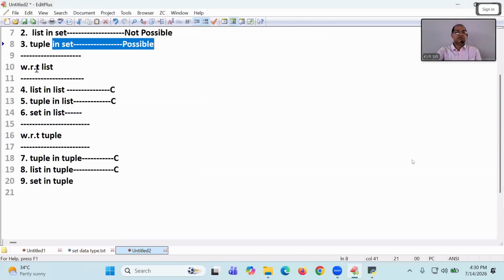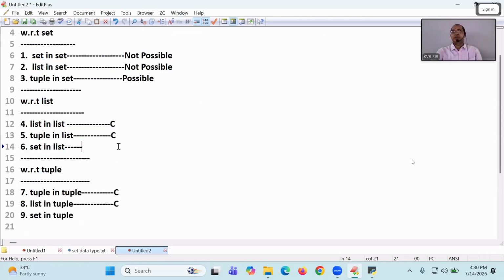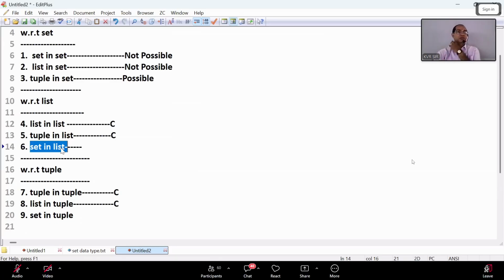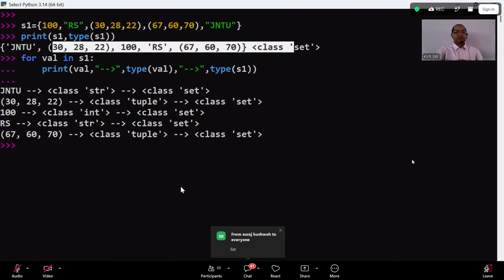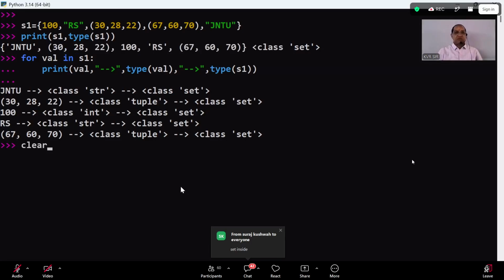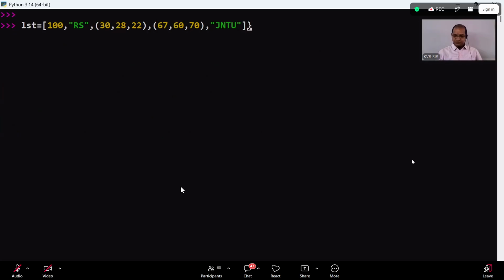Now coming to with respect to what? List. What we need to learn? Set in list. So what is the outer here? List. Inside is what? Set. Go to the place. Here I'm writing. I'll go to this place. Here I'm saying S1 is equal to, go to the place. Here I will write it. LST is equal to, I'll go to this place.